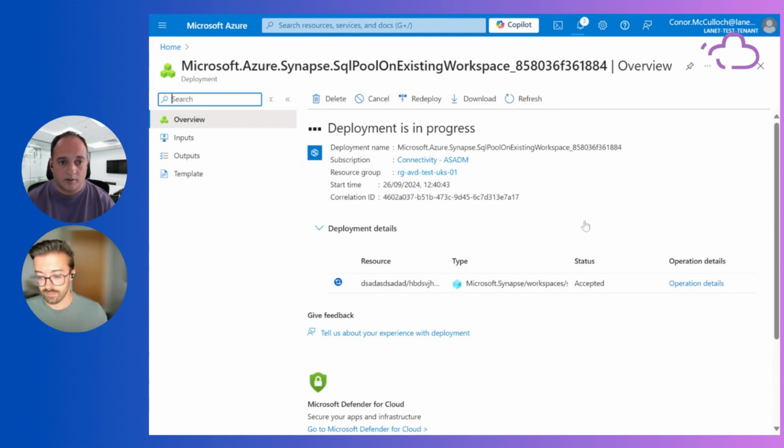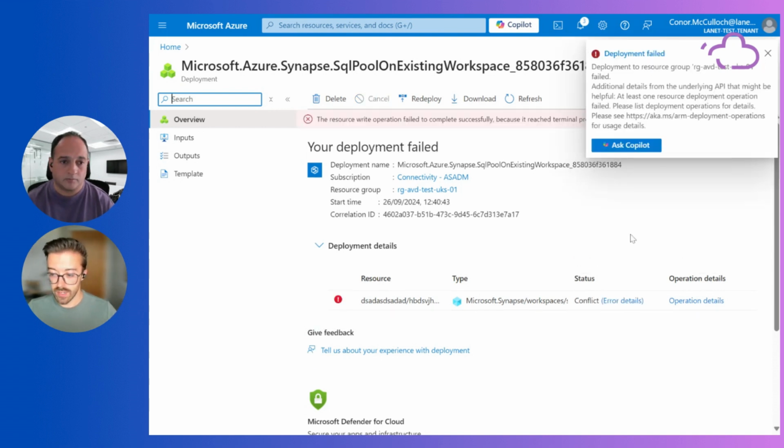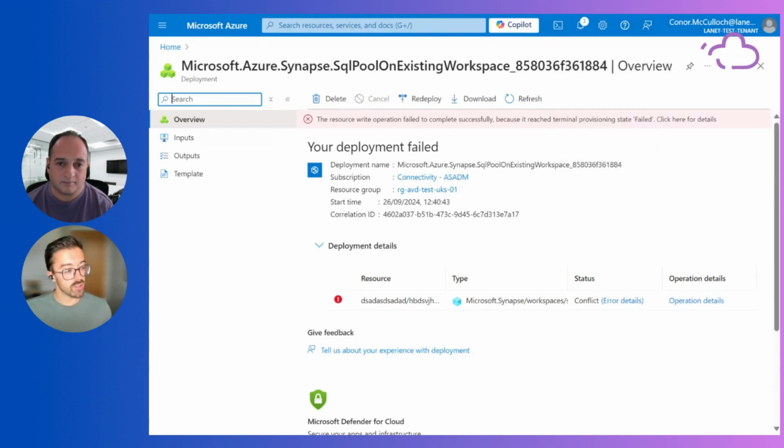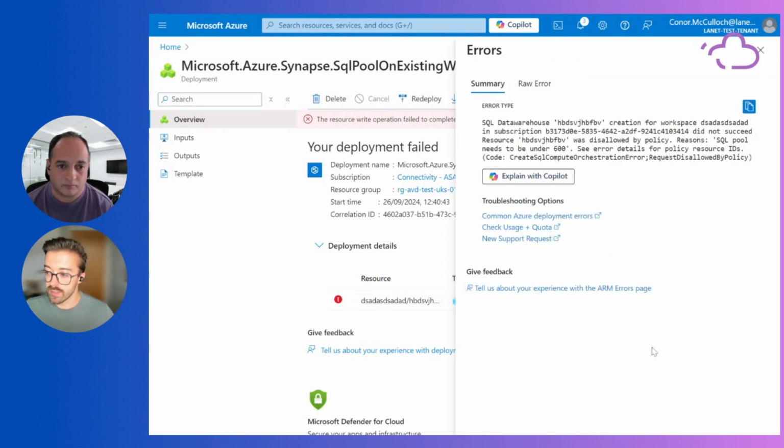If it's been applied, isn't it? So there we go. We can see the error. As Mitesh mentioned, some of the policies will allow you to get this far, while others apply at the creation level. In our case, if we look at this error, we can see it was disallowed by policy. And we can even see our little custom message here: SQL pool needs to be under 600.